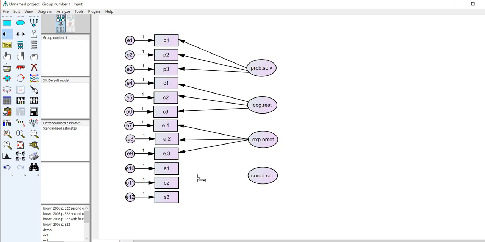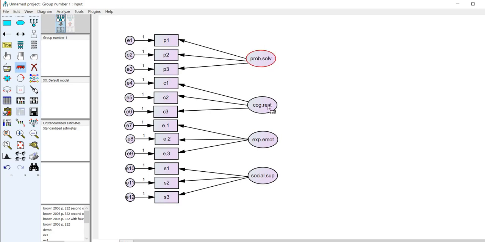And then we have the social support indicators right here. So at this point, we can move things around too if we want. We can use a little moving truck guy and kind of reorient things a bit if we want to do that. So I'm going to click off of that.